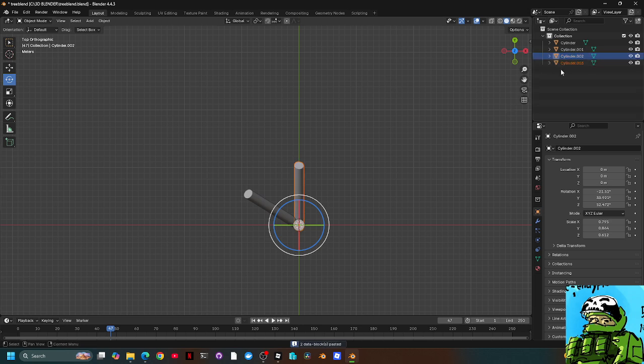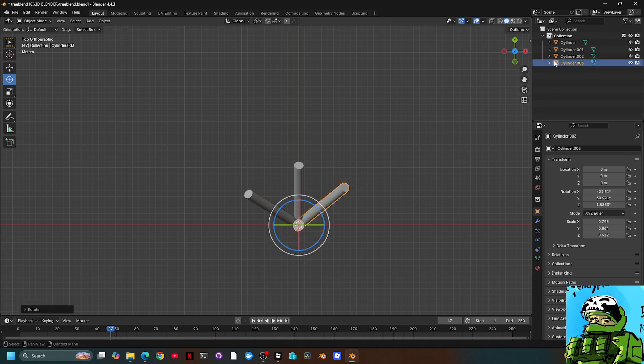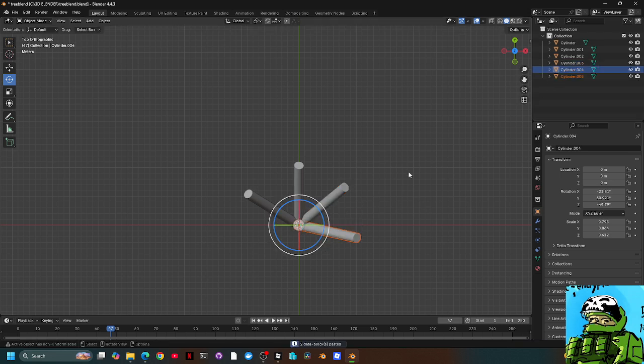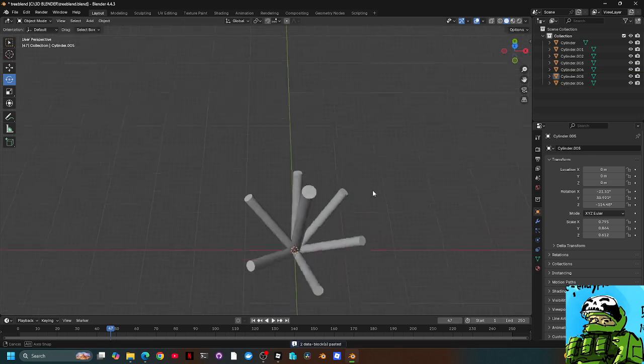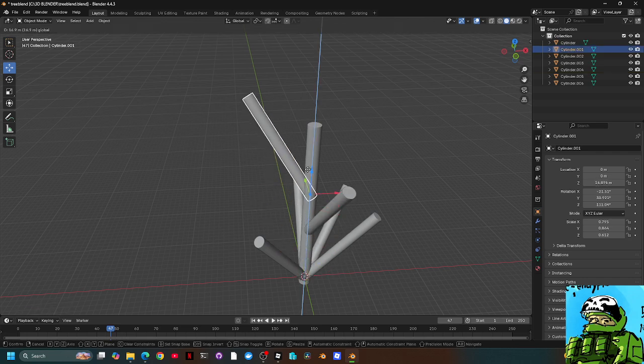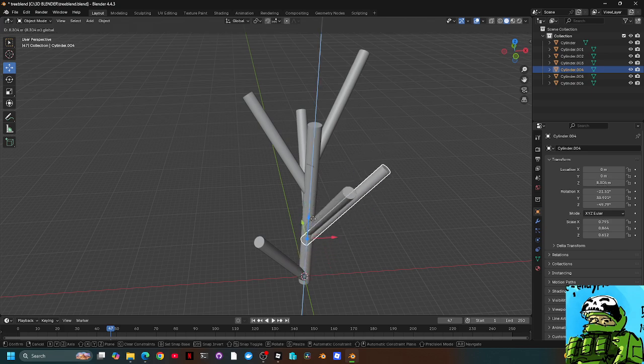then copy paste, rotate it like that. The other one is copy paste, rotate it like that, copy paste, rotate it like that, copy paste, rotate it like that. Then this one move here, the other one move here, the other one move here, the other one, let's move it here, the other one maybe here.